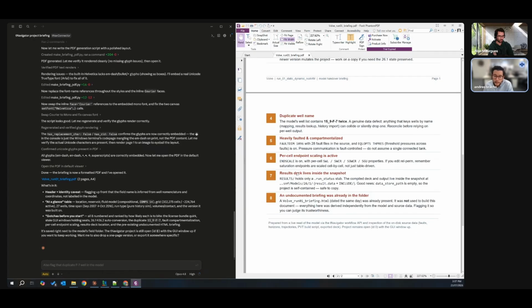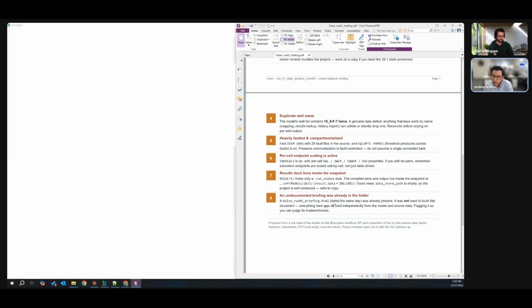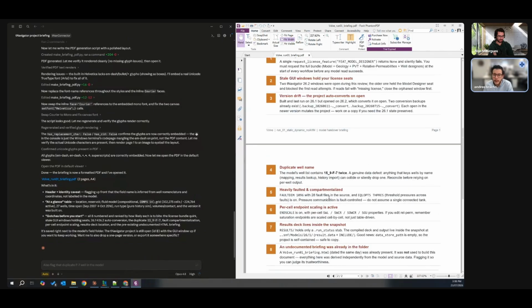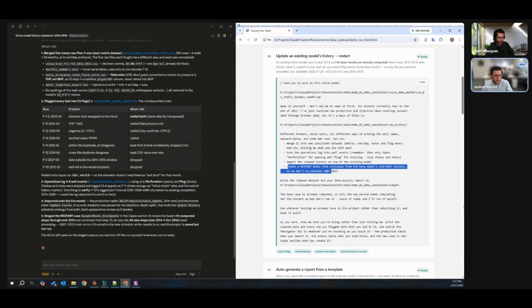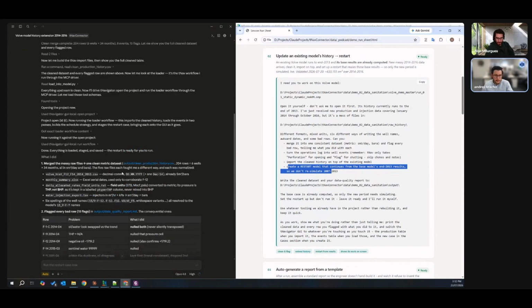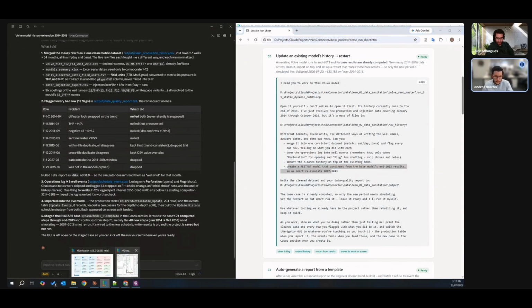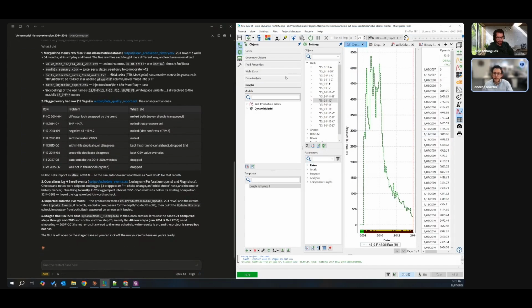Endpoint scaling is active, which is also easy to miss. We have some results in there, that's great to know. And yes, some briefing was already in there. So it gives you a really cool summary and really useful information that you can utilize for your projects. So I think this is done. Let's see what it's done.